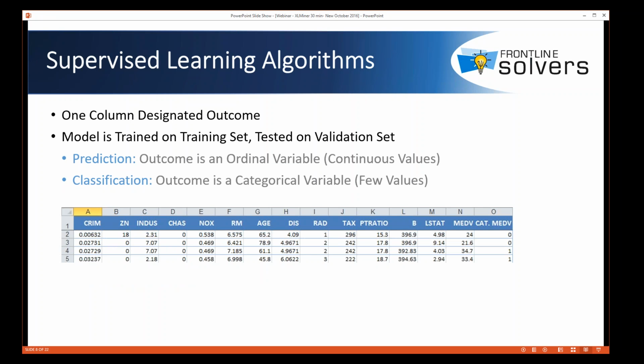In supervised learning algorithms, our goal is to predict an outcome based on a set of features. The outcome is generally referred to as a dependent variable, response, or target. The features that are used to predict the outcome are referred to as inputs, predictors, or independent variables. Supervised learning includes classification and prediction methods.